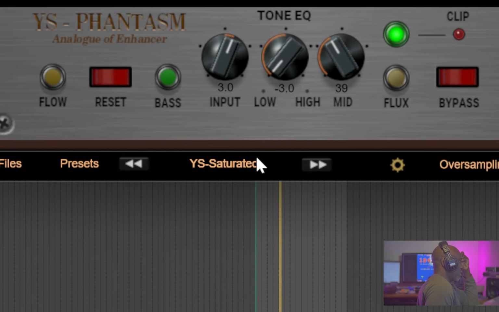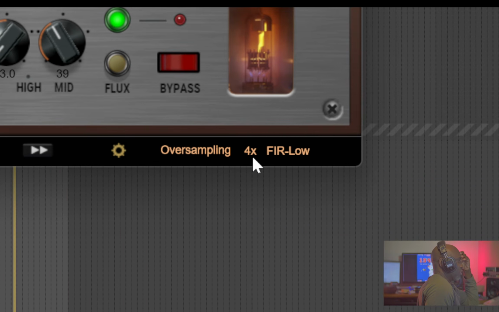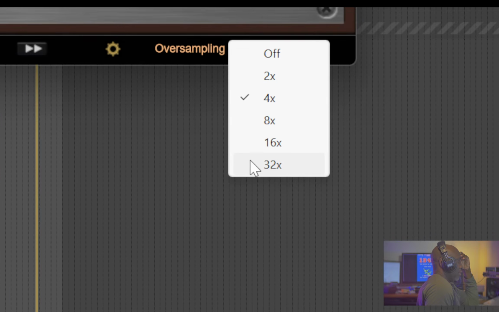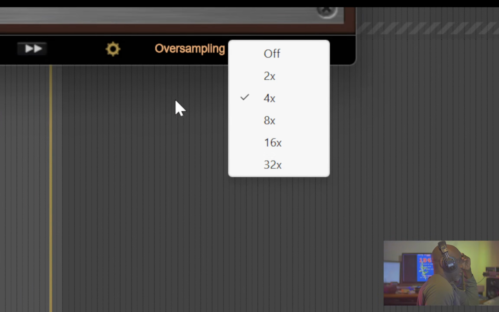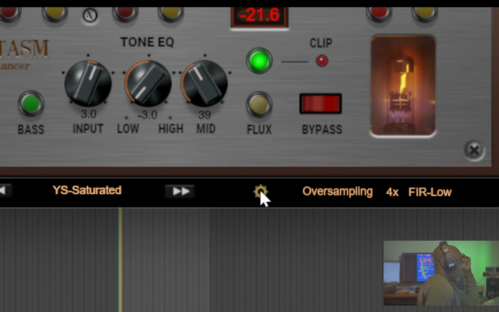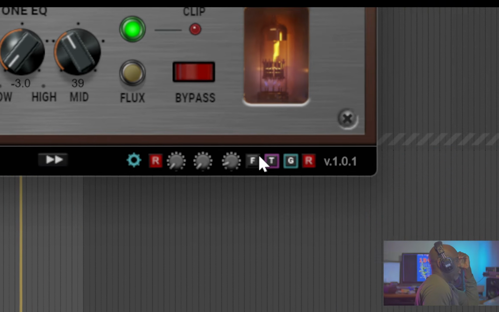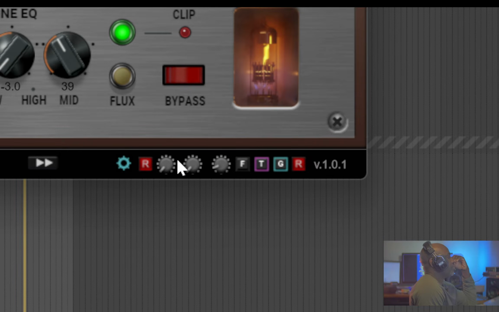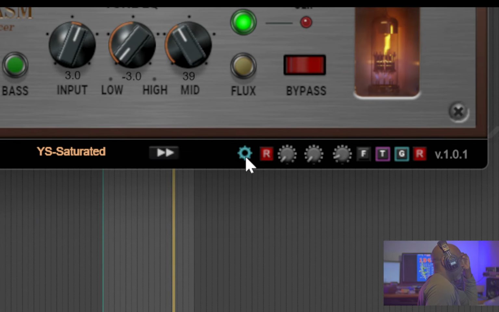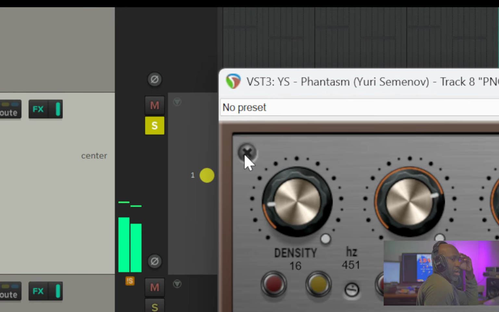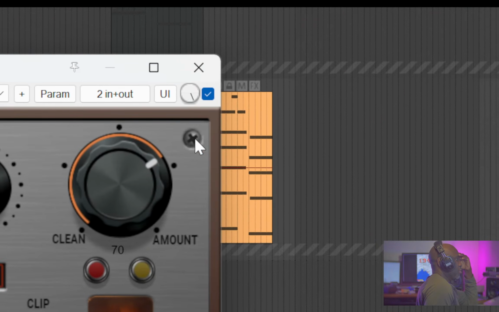And presets are down here as usual. We have oversampling as usual, all the way up to 32x. And as usual with Yuri's plugins, we have the color panel where you can tweak the color of the interface, color, texture, buttons, all that stuff. And these screws actually change the knobs.